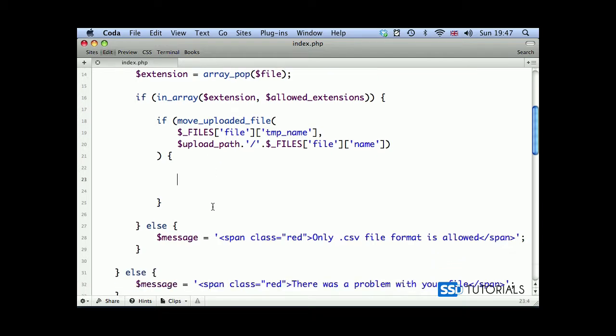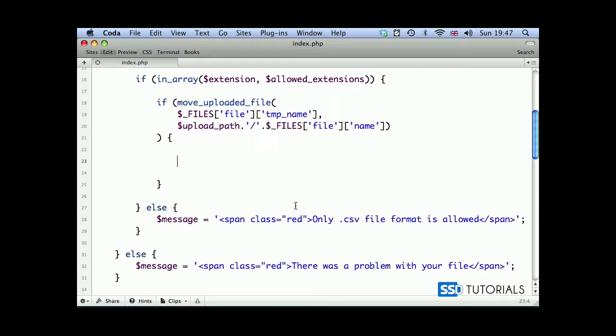to make it clear. So now what we're going to be doing, now that we know the file is already uploaded, so we've got the file on the server, now we need to read this file, loop through it, get all the records, and then obviously insert them into the database.